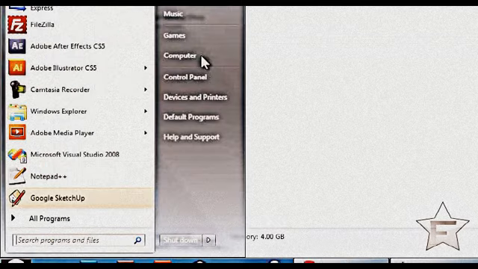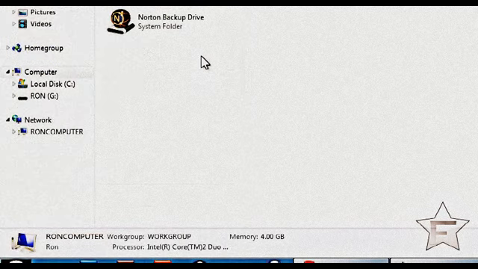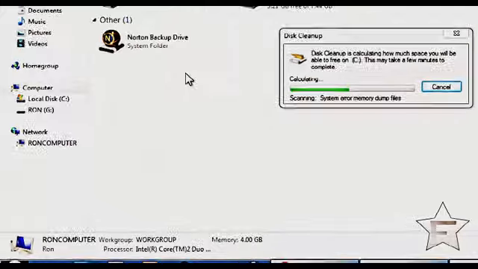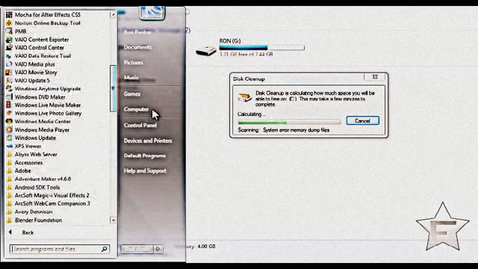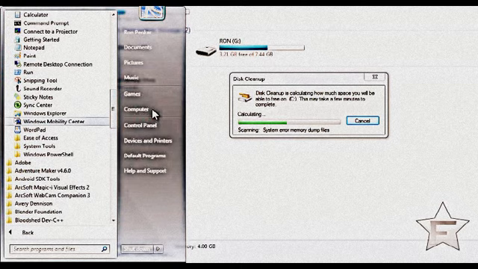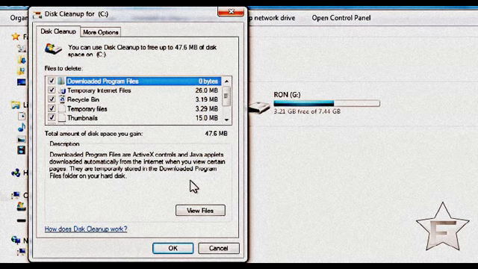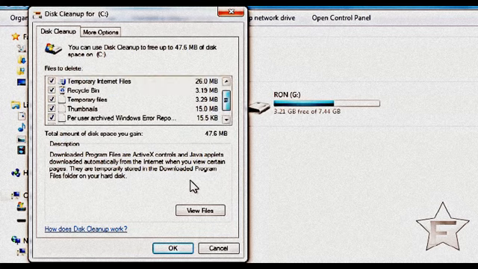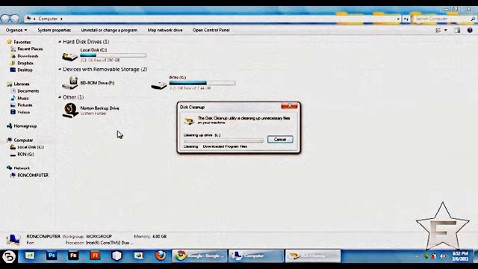Okay, so now what we want to do is the temporary files. So you're going to search for Disk Cleanup, or you could go to Start, All Programs and Accessories, and then go to somewhere here, System Tools, Disk Cleanup. Okay, so then it will give all the temporary files, and then check all the ones and delete them because you don't need them. So click OK and it will delete these files.